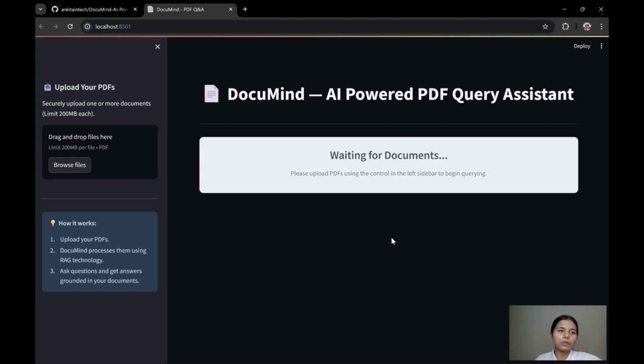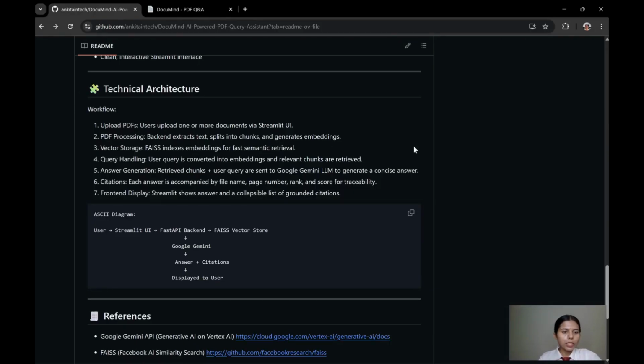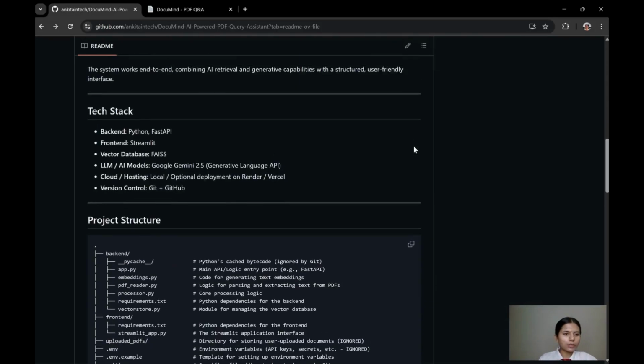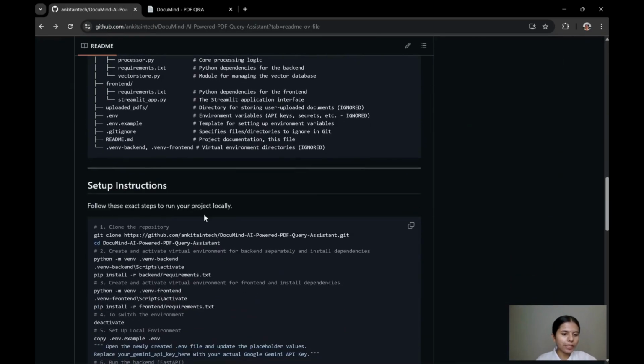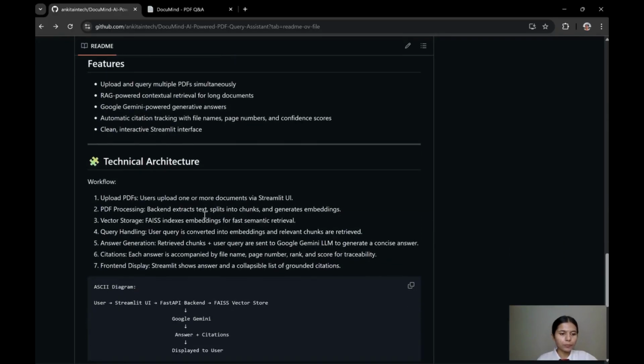Now let's dive towards the technical architecture of it. For that, I will be referring to my GitHub repository. So here, I'm in the README file. I have uploaded the important necessary files of my project right here, and I will be referring to the technical architecture section of the README.